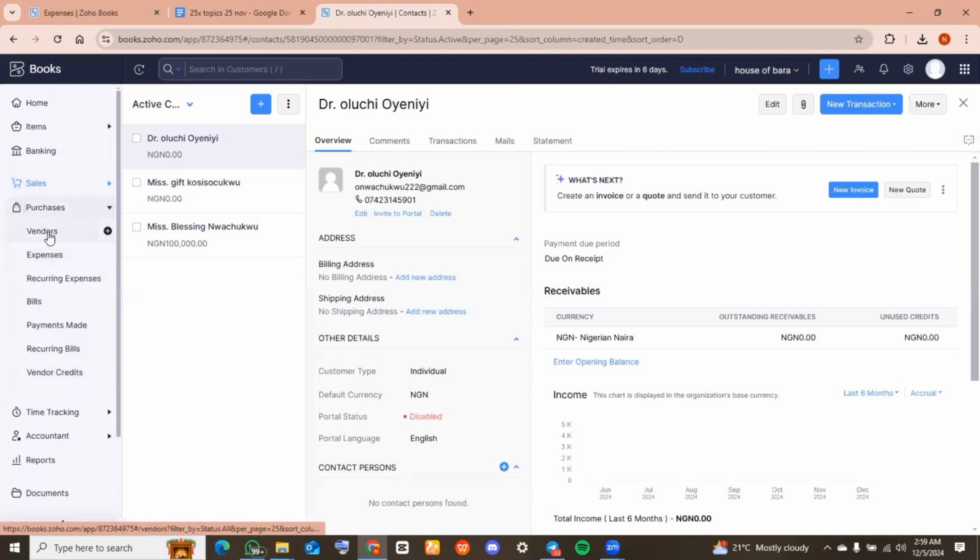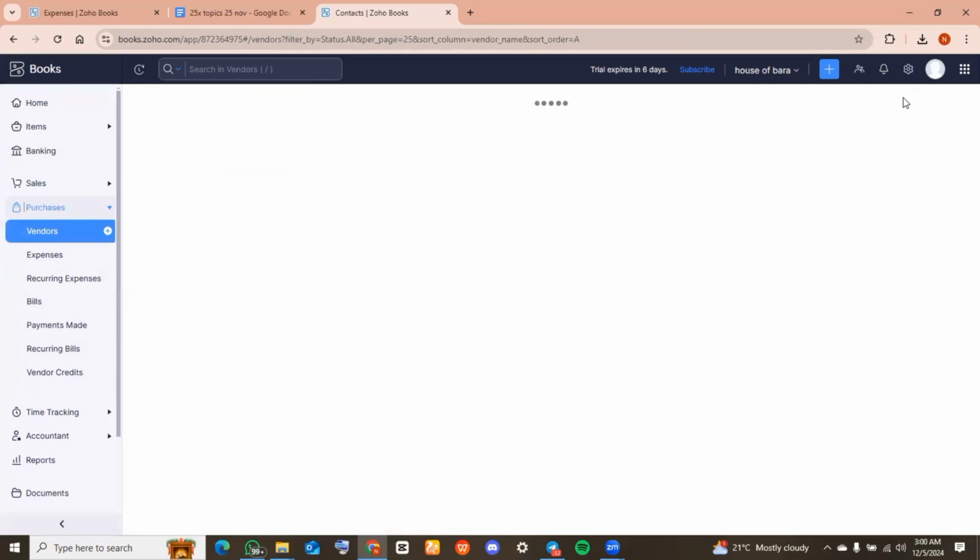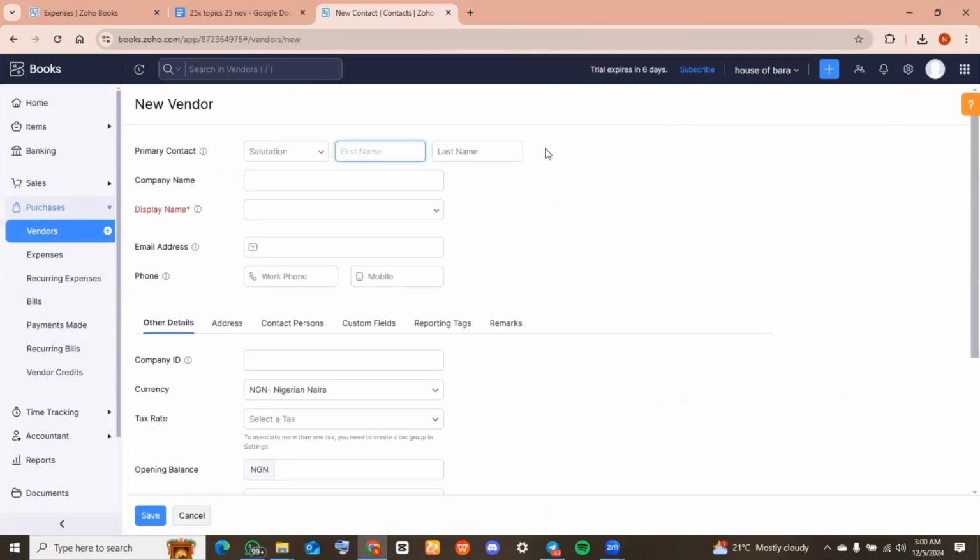Now let's head over to adding a new vendor. Now you want to head over to purchases, and then you're going to be tapping on vendor. Now head over to the top right hand corner of your screen and click on new. Now you want to go ahead and type in the vendor's salutation, type in their first name and their last name.